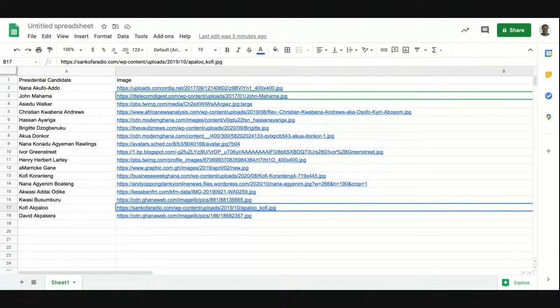Then you can also have a subtitle and say, these are the 18. As soon as you're done with that and you hit enter, then you can see that the text changes.